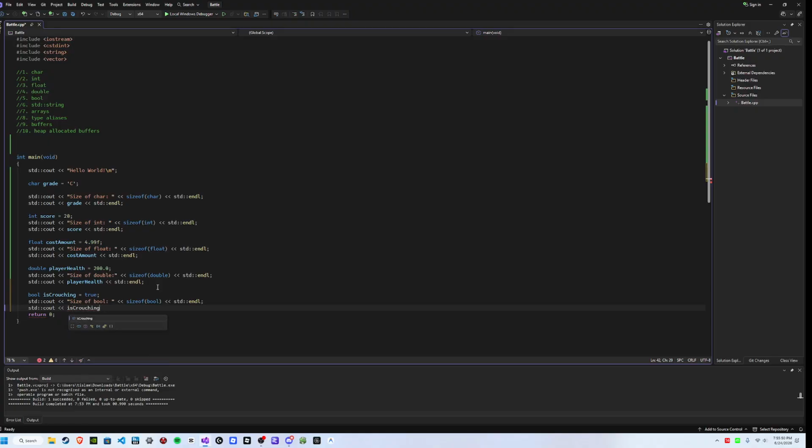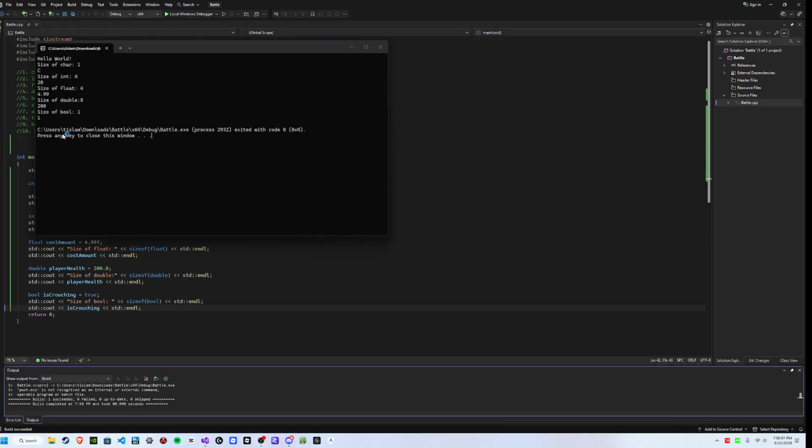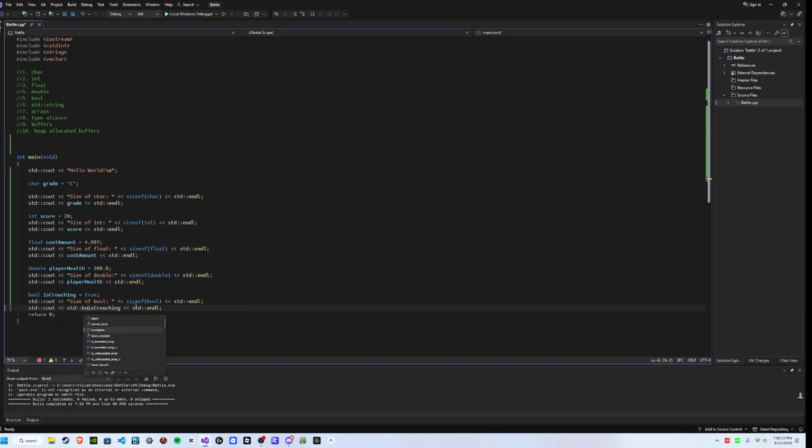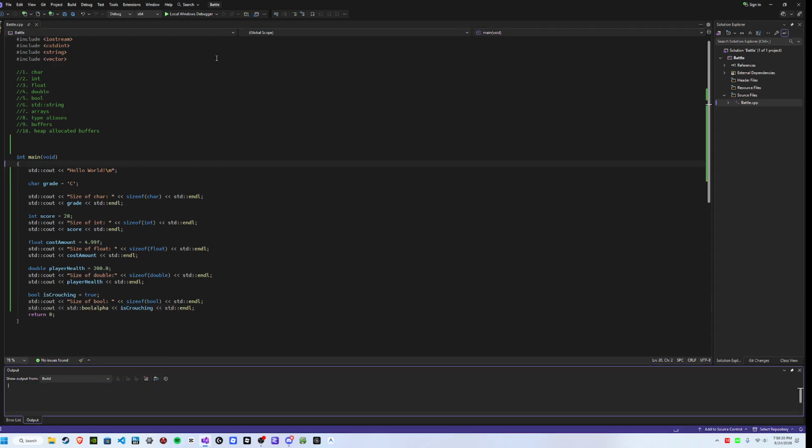Now I'm going to give you a little warning here because Booleans are actually represented in memory as 1 or 0. It's 1 byte, and you can flip that byte from 1 to 0 using bitwise operations. As you can see here, we have our is crouching, the size of bool is 1, and then this is 1. Now, to get the string representation, we're going to use std bool alpha, and then run our program again.